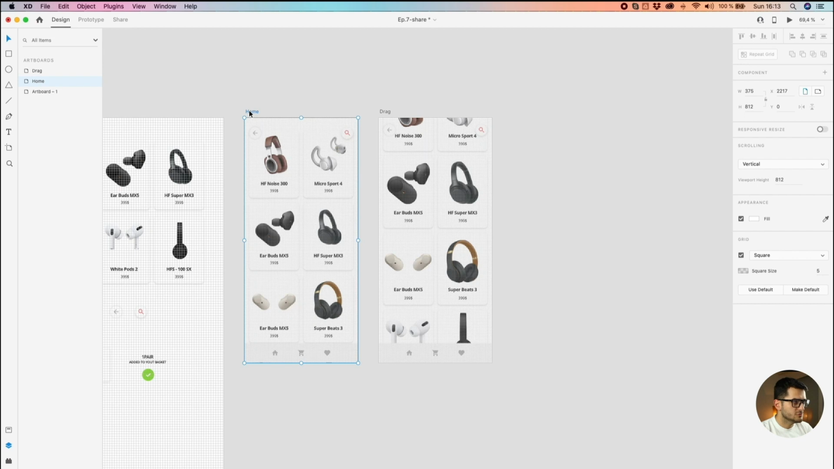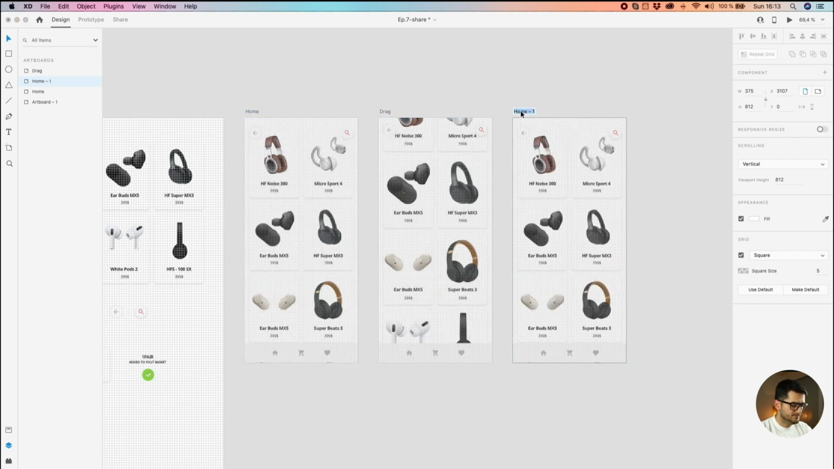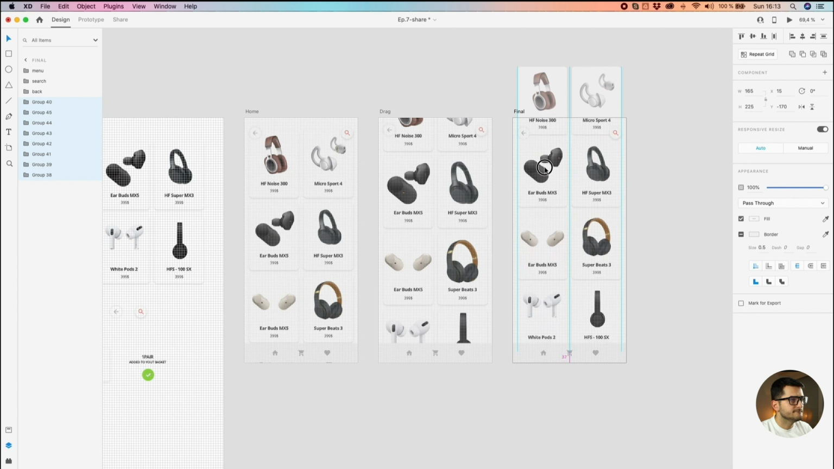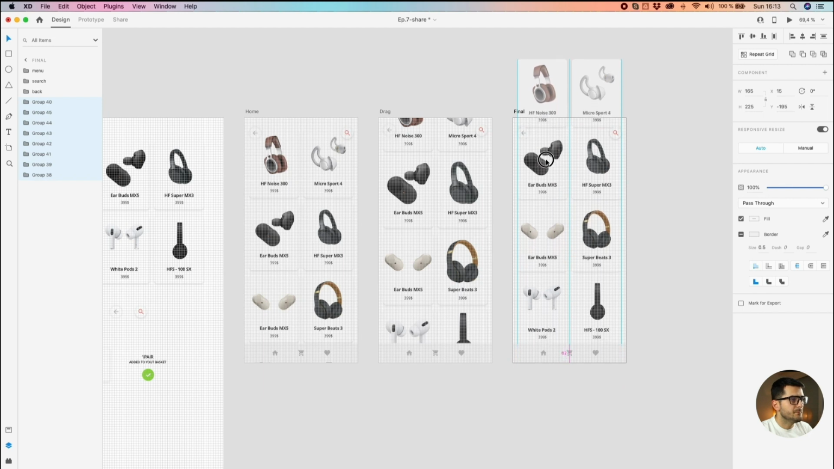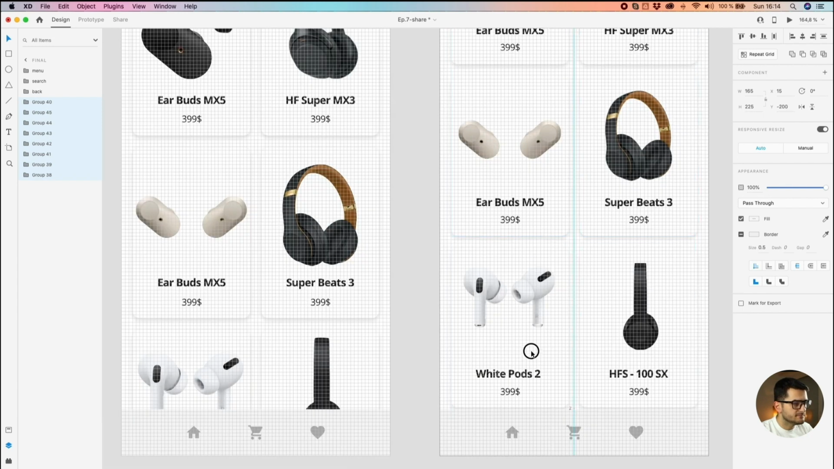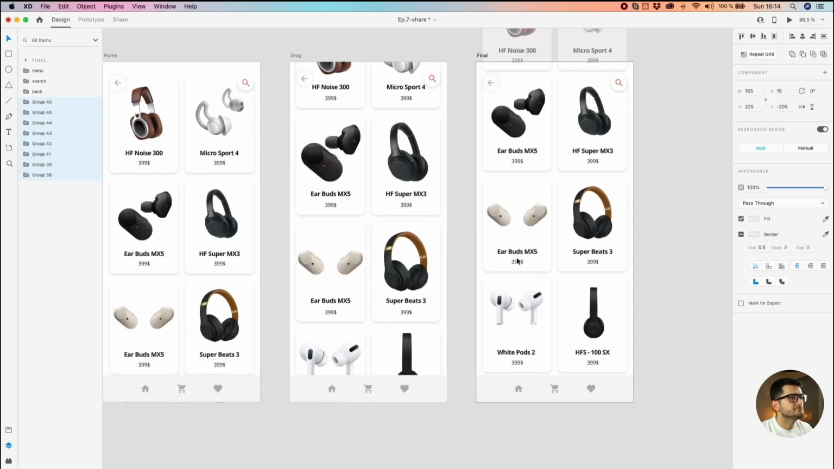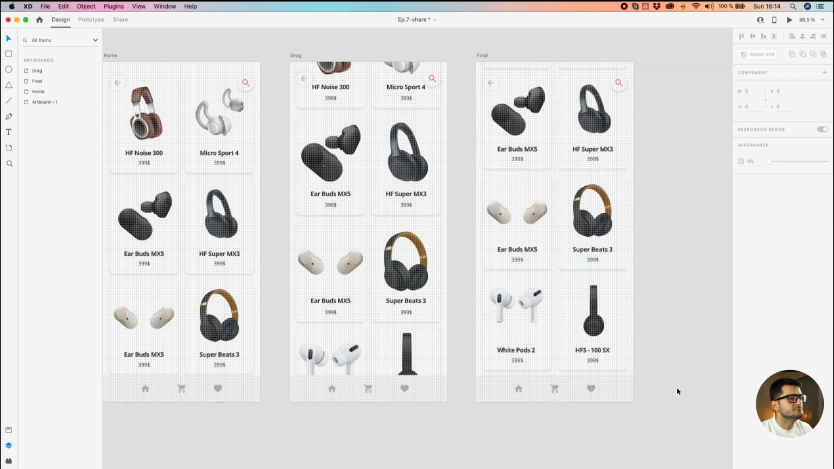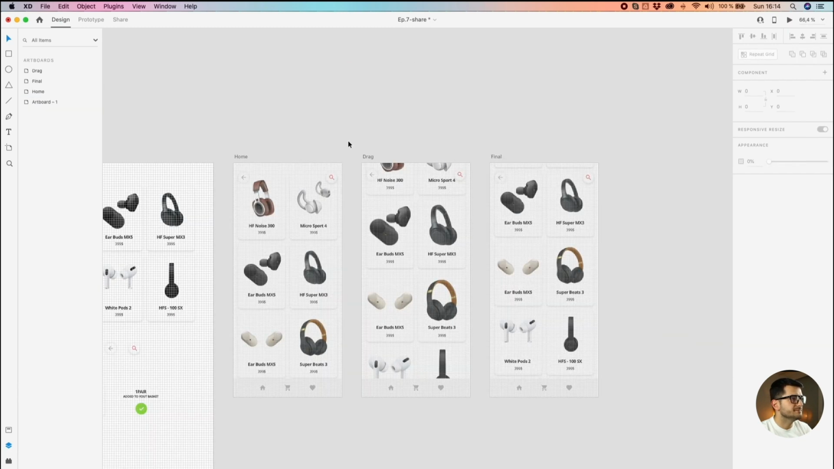And now what we want to do is just make a new copy of the home. Let's name it final, or it doesn't really matter how you name it. Select all the cards. And let's say, let's leave it like so. Perfect. So these steps are good.